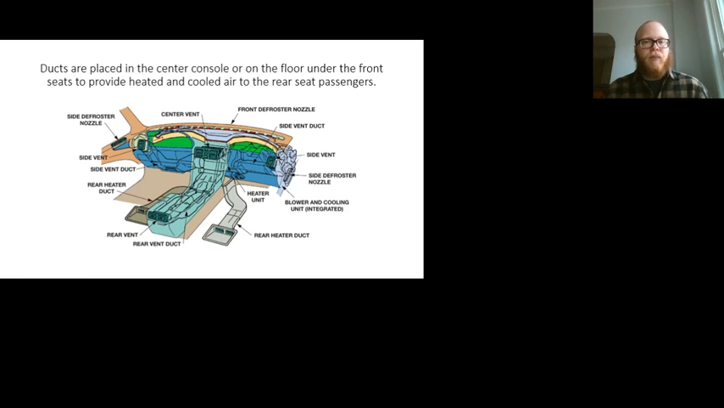A little look at some of the ducts placed in different places. These are there for our passengers in the back of the vehicle. There's usually ducting in the center console for the poor saps in the back that are all frozen or sweating, right?